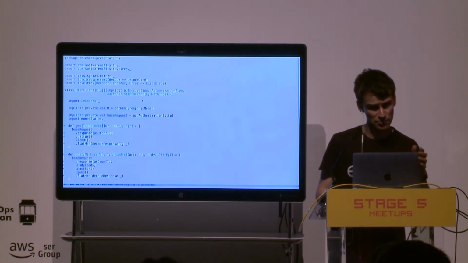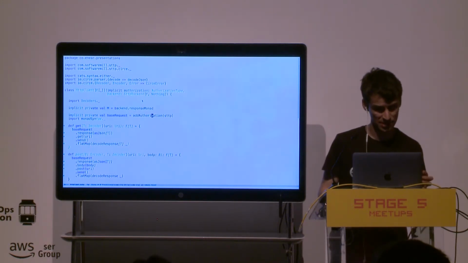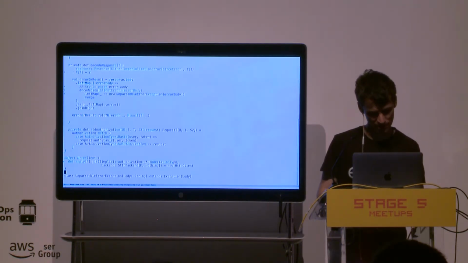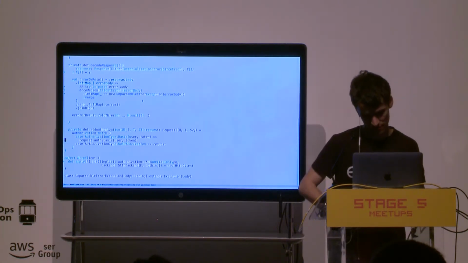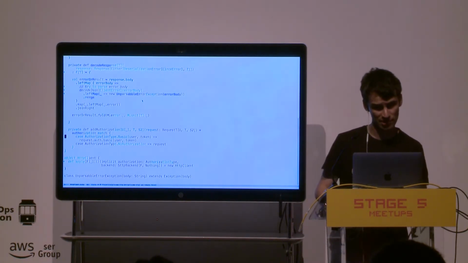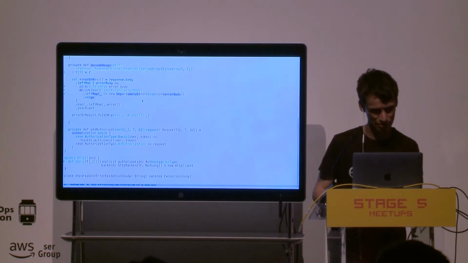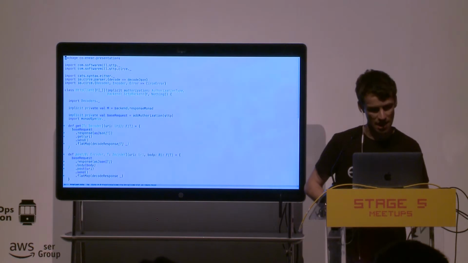My base request, I'm not using the STTP request directly. I'm just wrapping it with authorization. And authorization is basically this. If I'm using basic type authorization, I will just wrap this request with the basic authorization, and if I'm using no authorization, it's just the identity function. I need to implement OAuth and stuff like that, but it's too much for this.